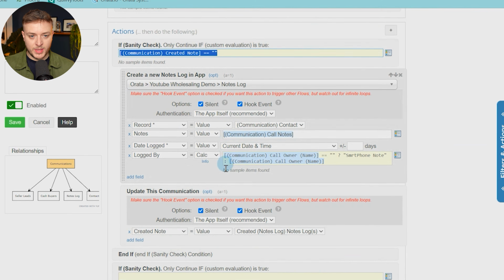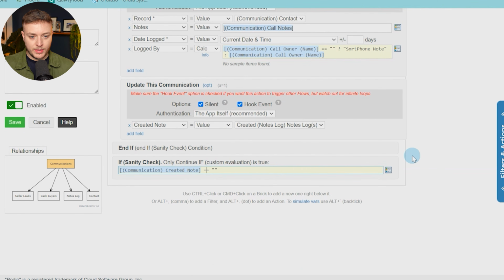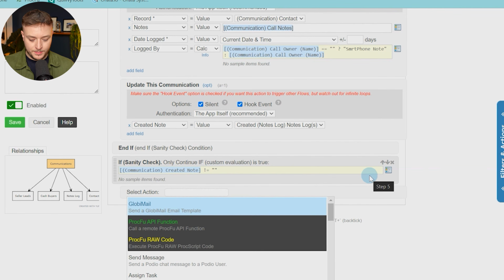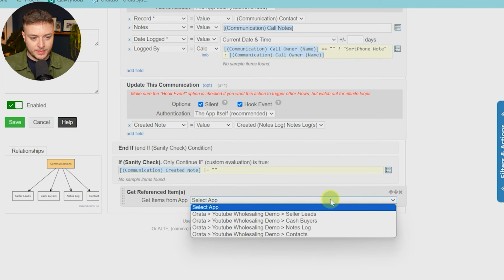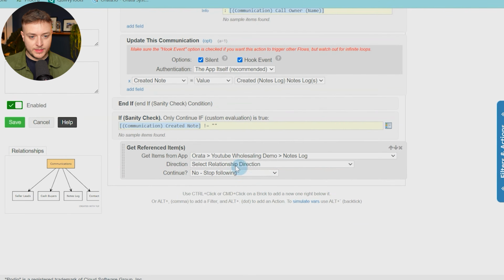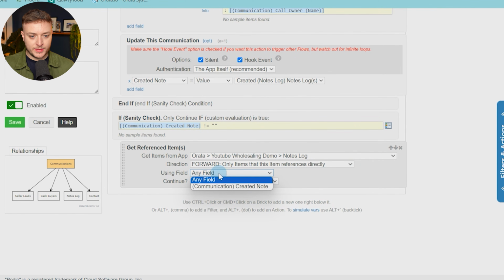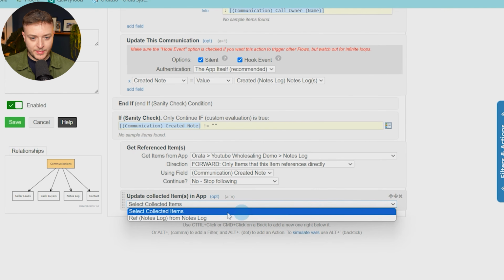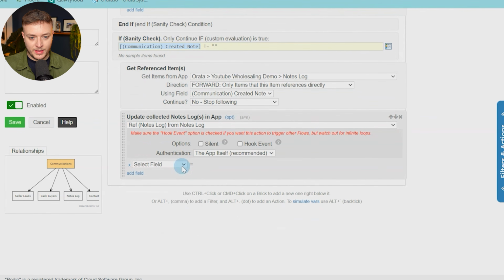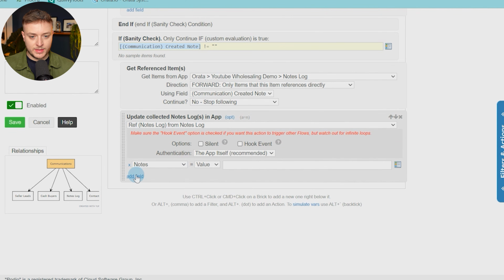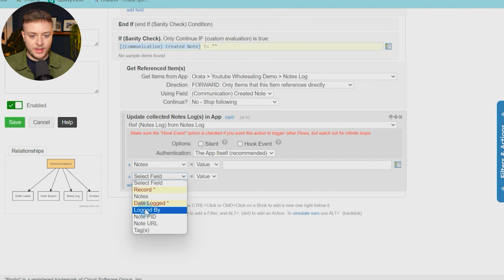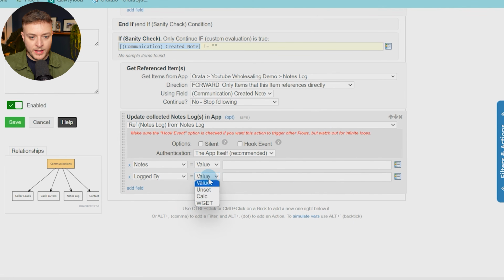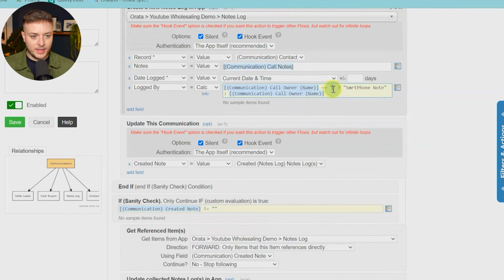If, grab this at the top, notes log is not equal to blank. We're going to get reference items, notes log, forward, created note, update, collected, notes log, and then we're just going to update the note and update the logged by. And again, the logged by is going to be exactly what you put in here.